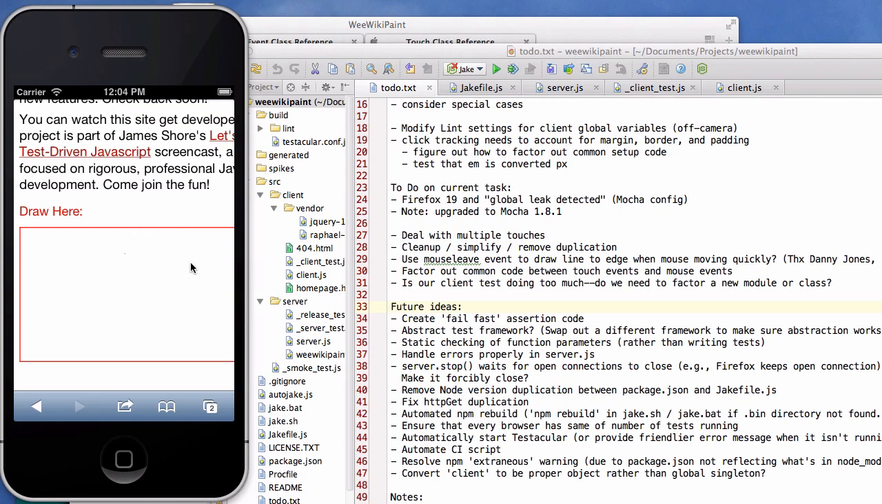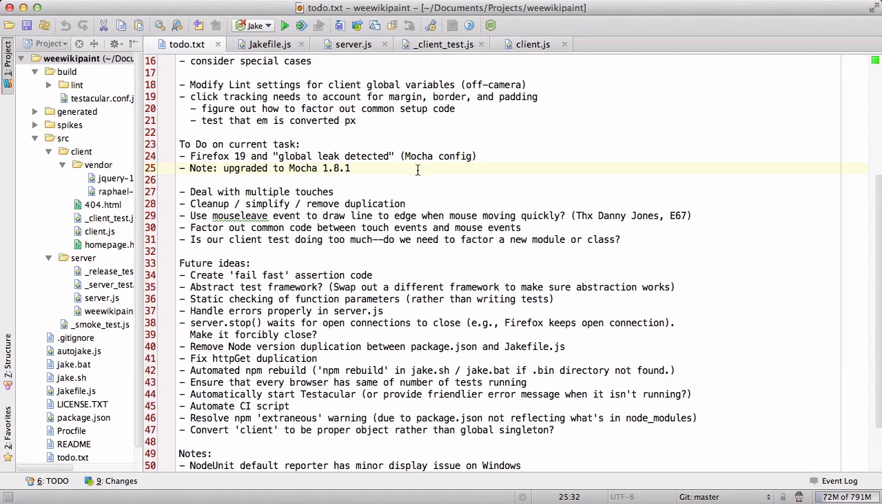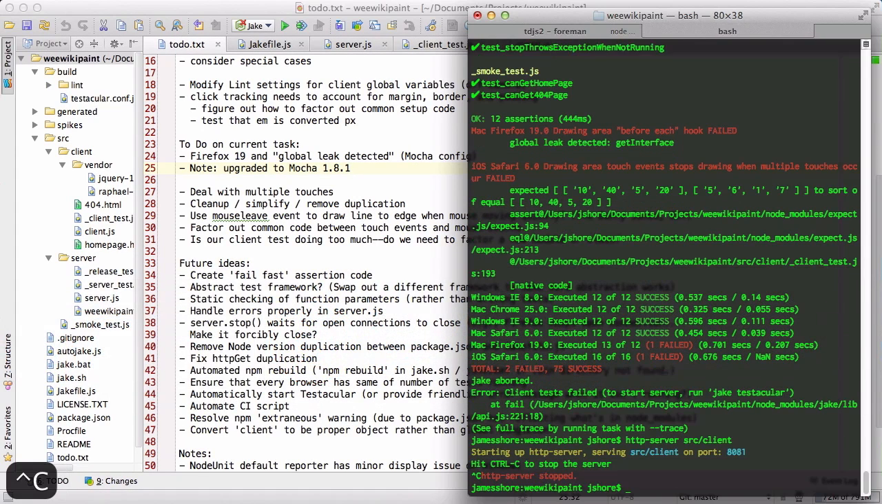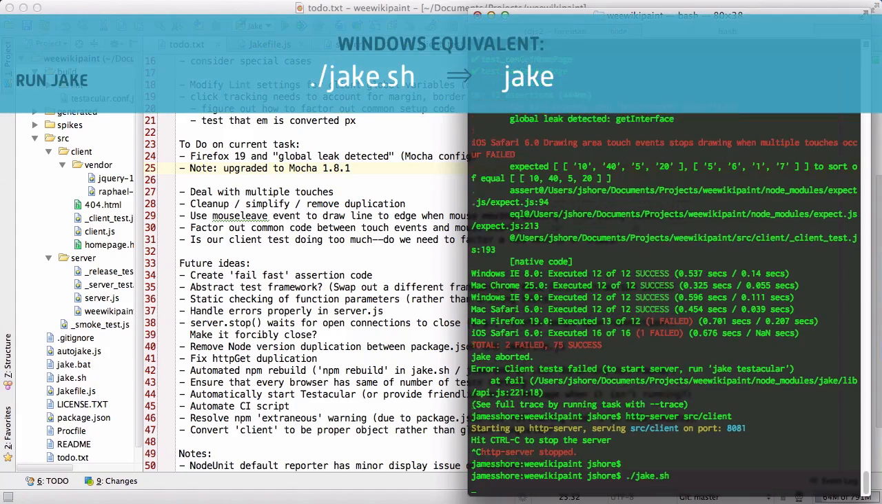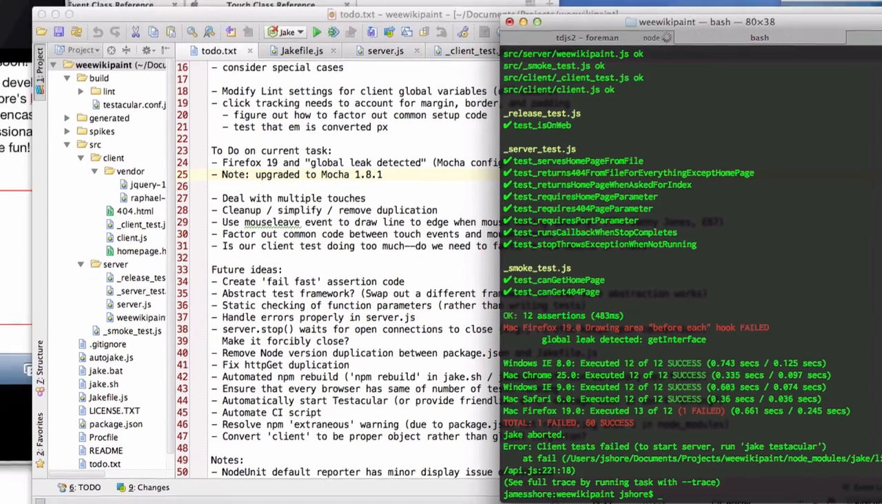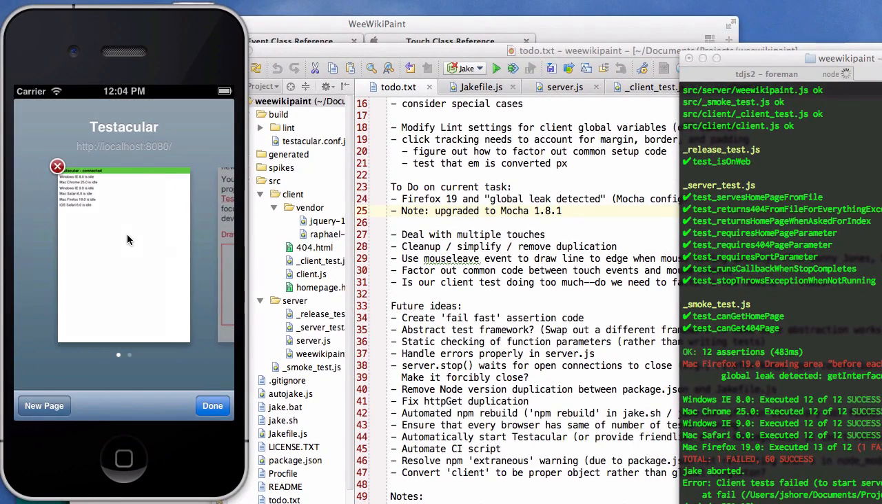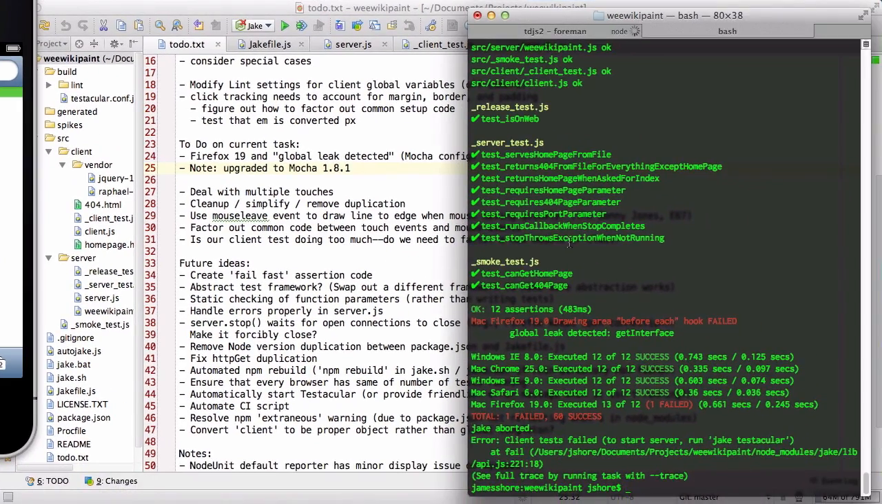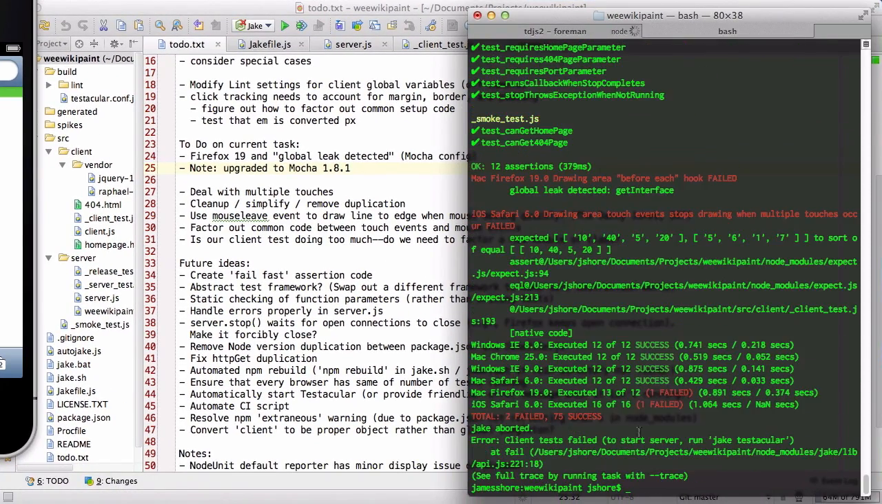Now, before we get into that, it has been a couple of weeks since I last recorded, and when I ran my test prior to recording, it failed in a couple of ways. First off, let's bring up our testacular runner again. It failed in iOS as expected because we do have a test for that multi-touch stuff, although it's not actually a very good test. We also saw Firefox 19 on Mac fail, and I don't know what happened here. My browser upgraded between the last time I recorded and now, and I'm getting this global leak detected thing.